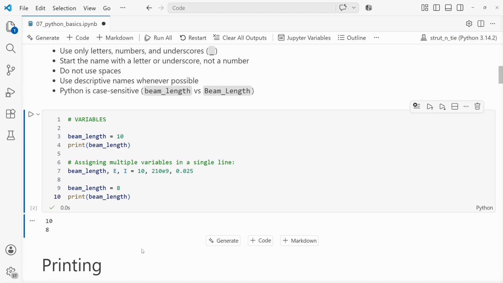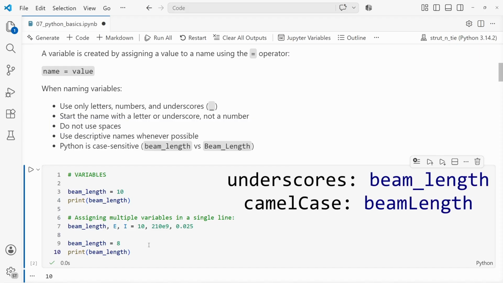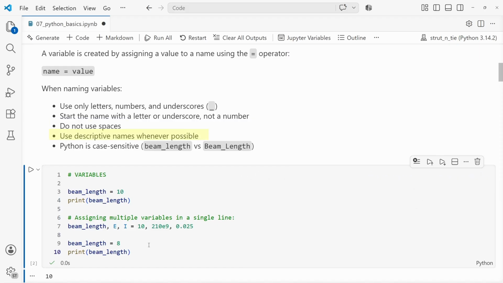When naming variables, there are a few rules. Names can only contain letters, numbers, and underscores. They must start with a letter or underscore, not a number. No spaces allowed. Use underscores or camel case to separate words. I recommend using descriptive names like beamLength. It makes your code much easier to follow. Python is case sensitive, so whether you use upper or lowercase makes a difference.